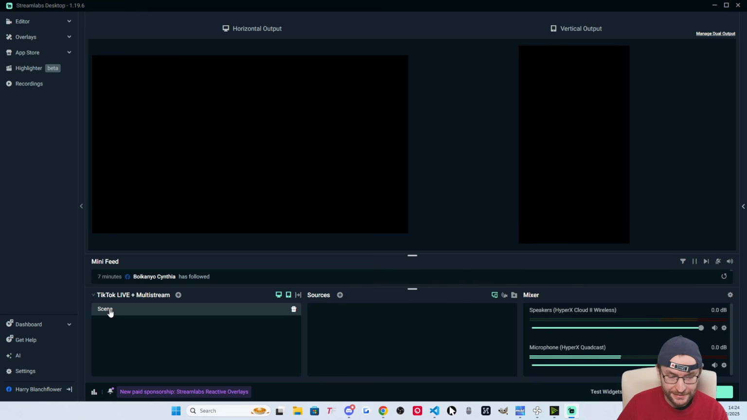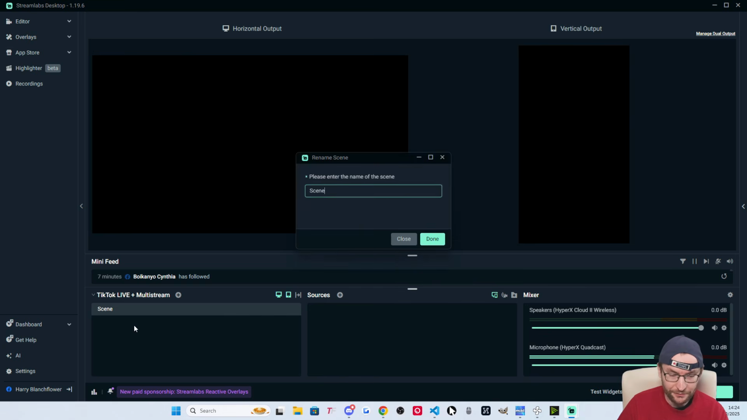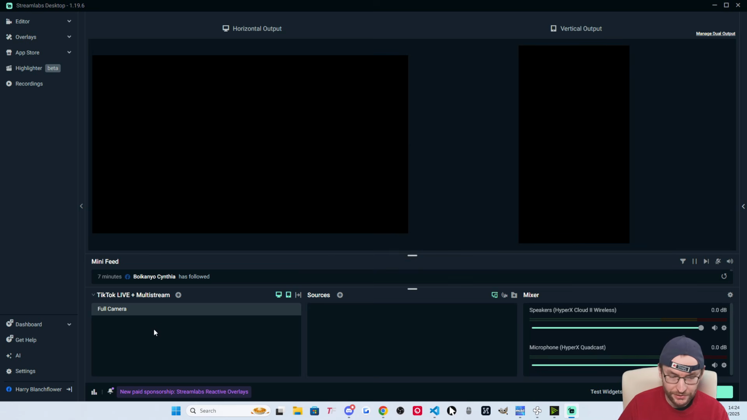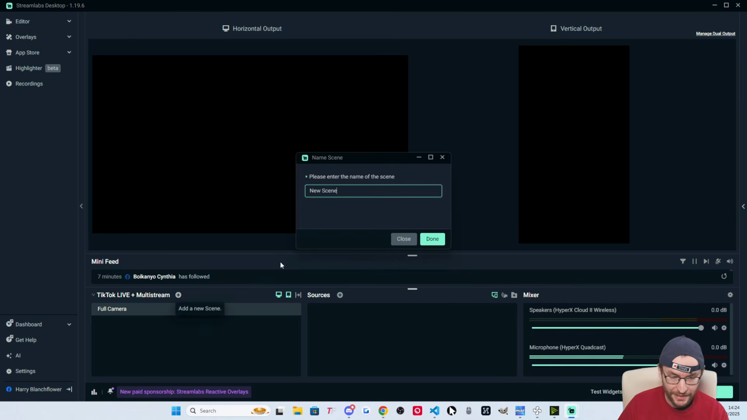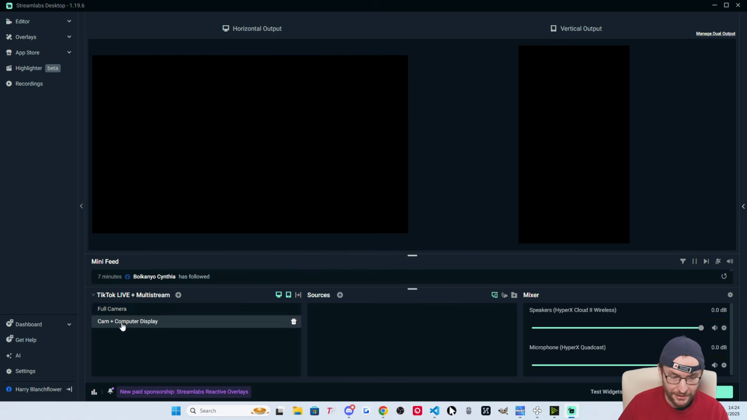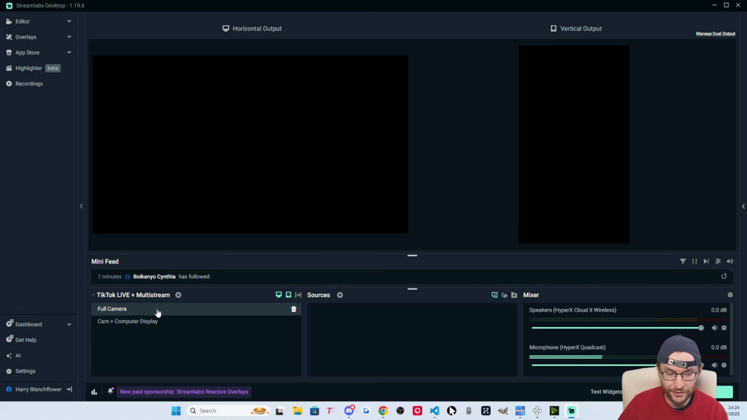So firstly, you can see it says scene in the bottom left here. I'm going to rename this one, and we'll make this one our full camera. So I've named it full camera and press done. And now I'll press the plus button to add a new scene. I'll name this one camera plus computer display. You can name it whatever you want and press done. And we can now click between the two. Let's click back onto full camera. While you're live, you'll be able to click between the two and the viewers will see whatever is in this.